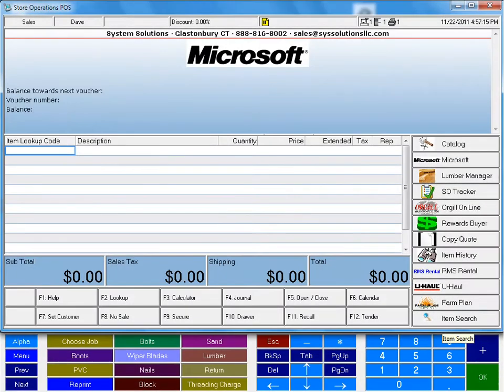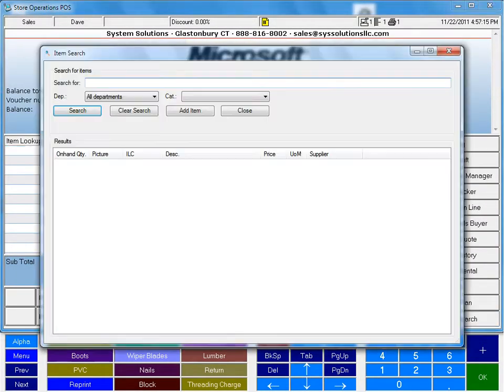We're going to use item search to help a customer find an item. We've entered item search and we can search our entire catalog or we can narrow our focus by department or category. The customer is looking for a lawnmower and would like a 21-inch cut.